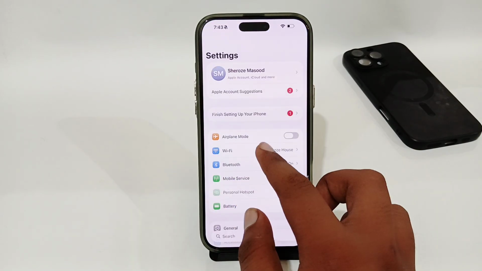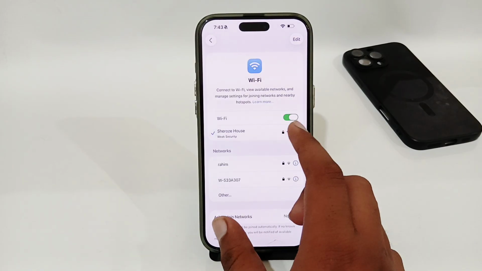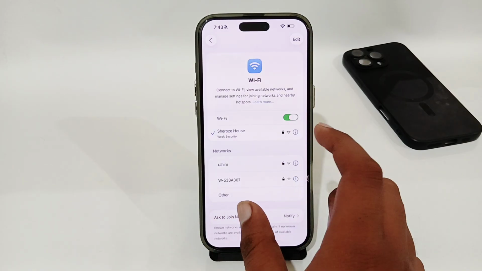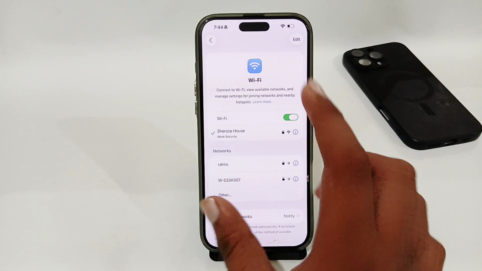In settings, move to Wi-Fi. Once you open Wi-Fi, you will see whether your Wi-Fi is connecting or not. You can see there's a Wi-Fi connected, but with weak security. So let's see how you can fix that issue.